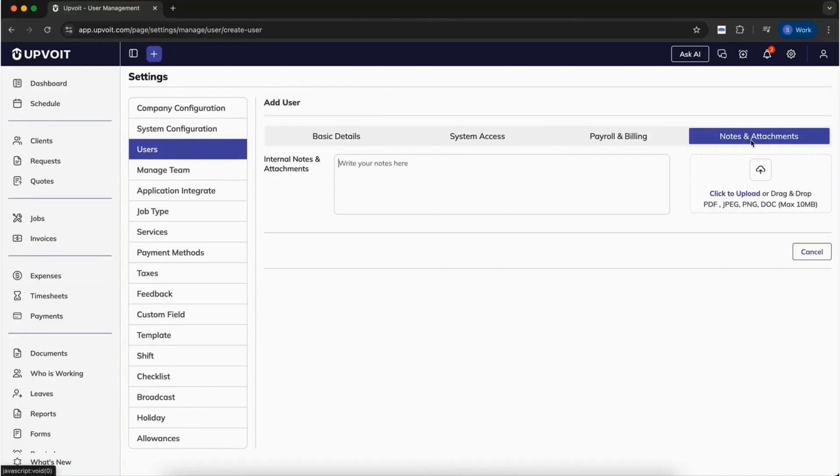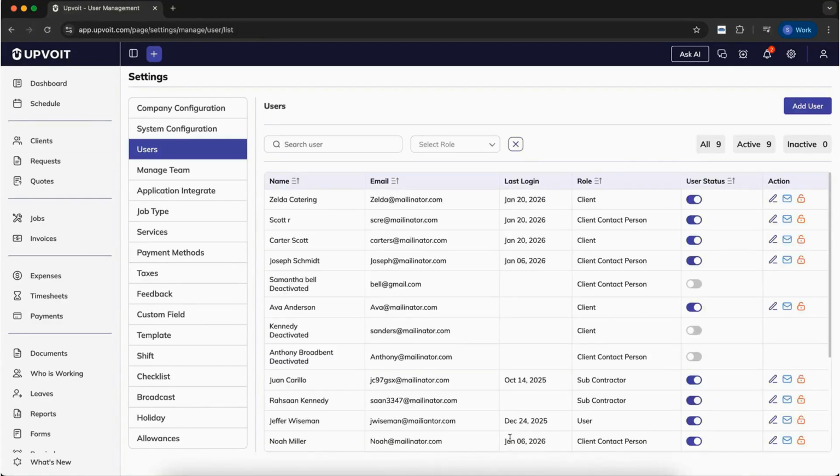4. Notes and attachments. The final tab is for notes and attachments. You can upload any personal or work-related documents for that user, like IDs, certificates, or agreements. You can also add internal notes that only your team can see.